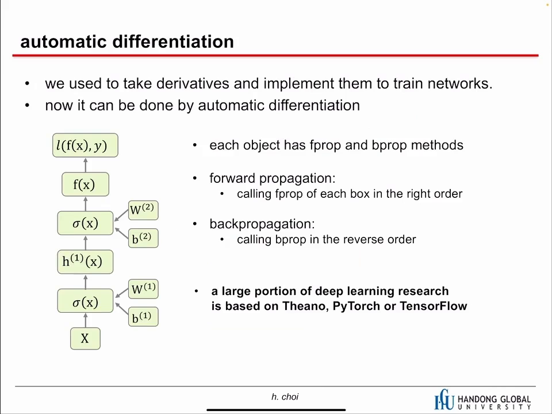And a long time ago, we had to implement backpropagation by ourselves, but now you're lucky to have automatic differentiation. So instead of implementing backpropagation, as long as you define the forward propagation, the software will calculate the backpropagation for your benefit. So you are lucky to have this software. Oh, by the way, at the beginning of the deep learning era, Theano was the only option. And then Facebook provides PyTorch and Google provides TensorFlow.